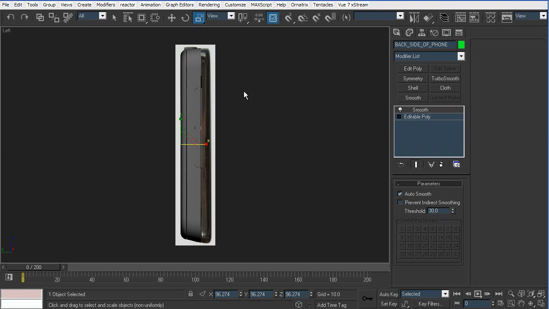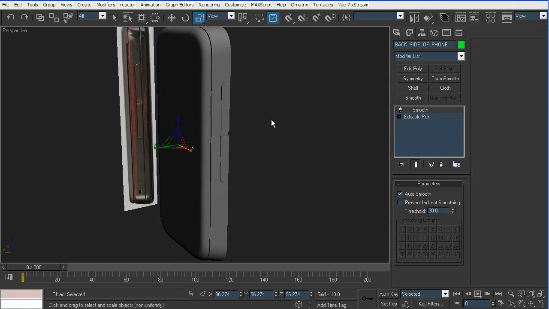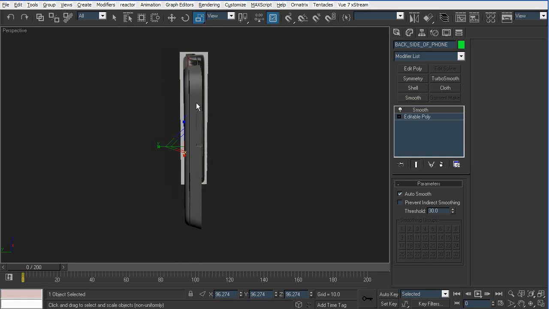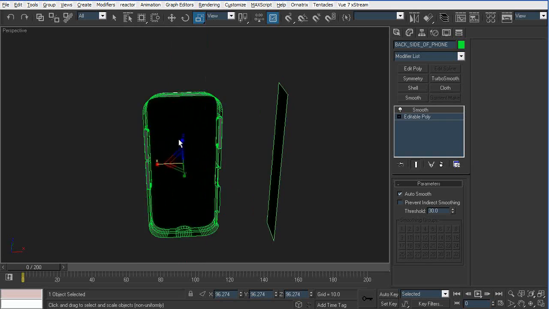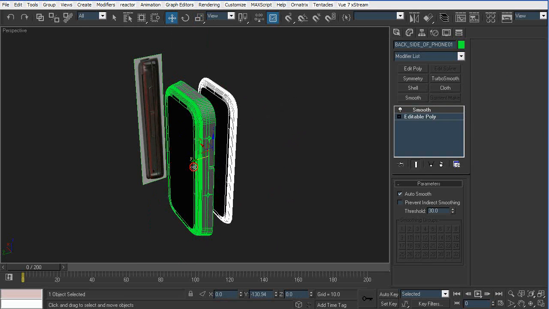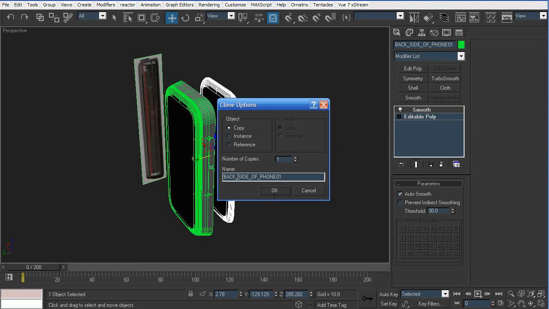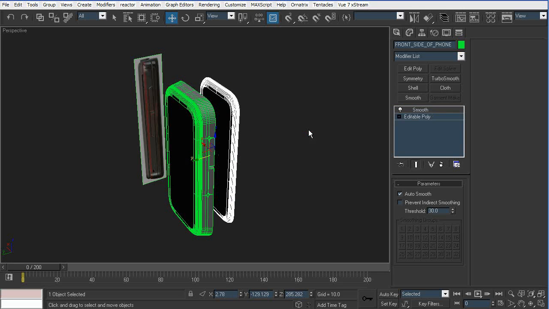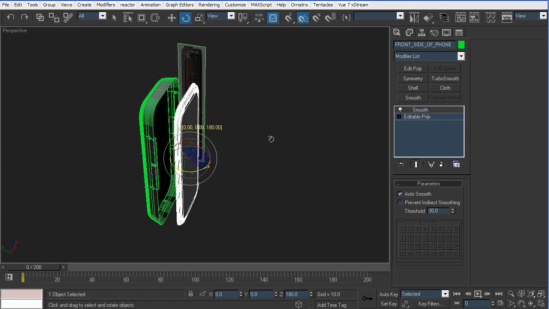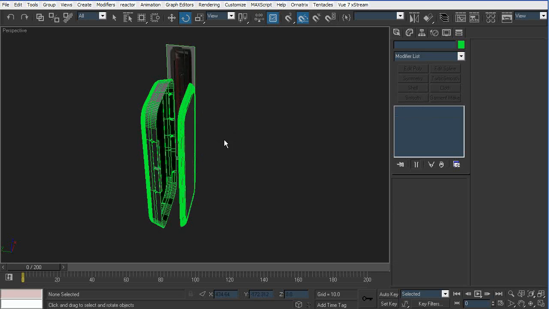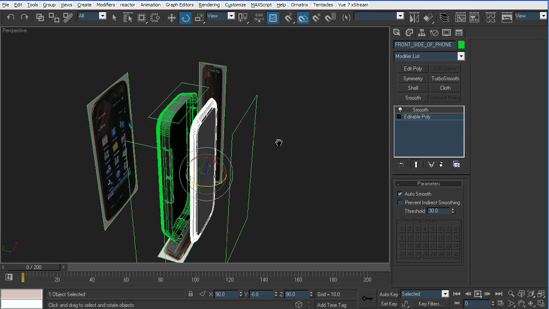So with that out of the way, we are going to start modeling the front side of the phone. So what we're going to do is cheat a little bit. We're going to copy that one here, the backside of the phone, and name it front side of the phone, and remove that O1 here. Alright, now turn that 180 degrees so it faces this side of the phone, and unhide all.